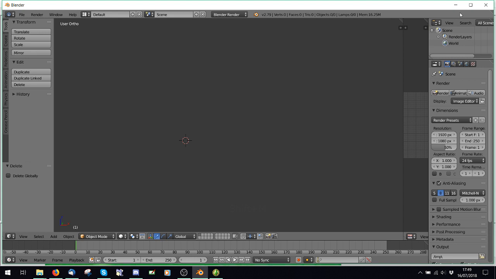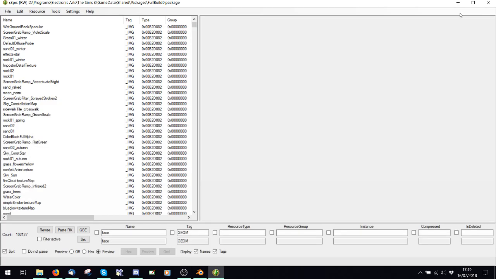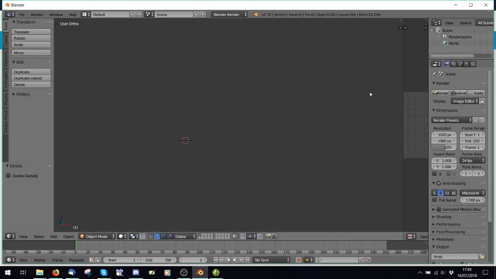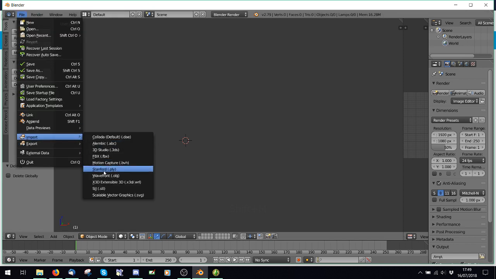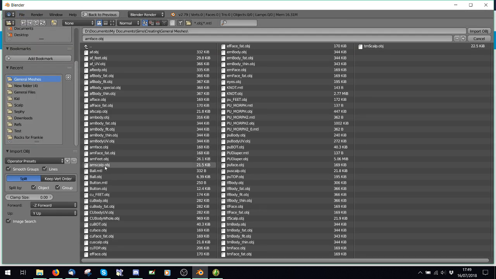GEOM-based sliders are sliders that are based on the face and the scalp. This is because, let's just import a face and a scalp.